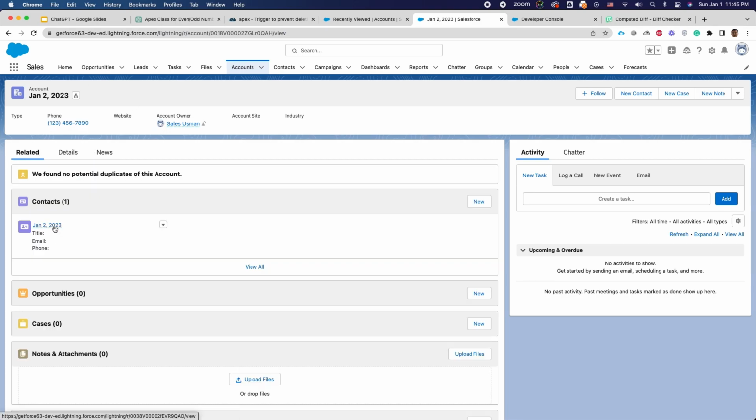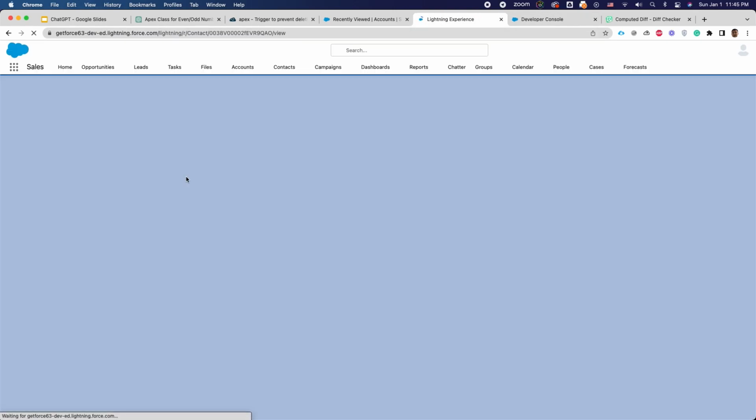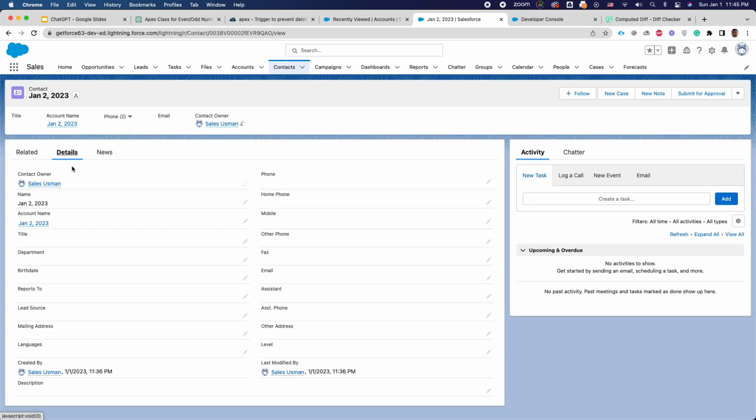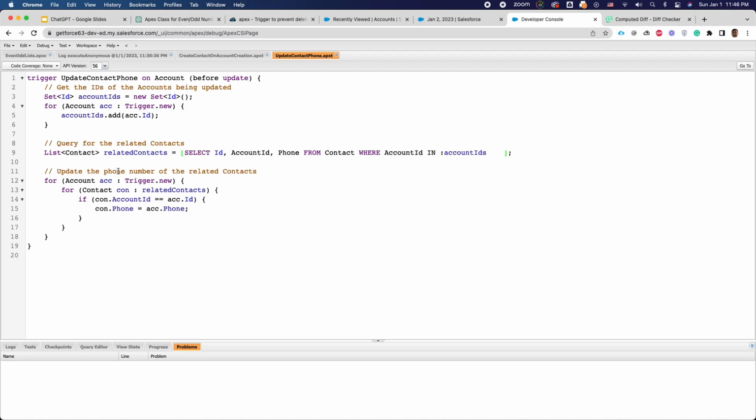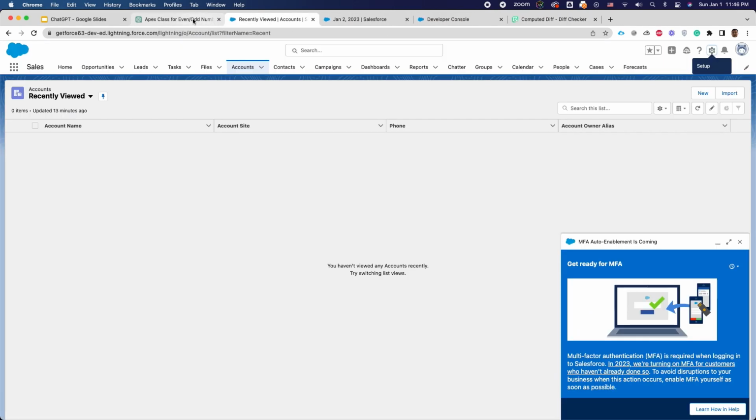Now let's look at the contact. Is the phone number there? The phone number is not there. Maybe it's just a cache issue. Let me just refresh this contact. Where's the phone number? Why is there no phone number? So update the phone number on the related contacts. So we're getting for each account that is updated, the phone number, update the phone number on the related contacts. Okay, it's not working. So what we should do then, let's go tell ChatGPT that it's not working.